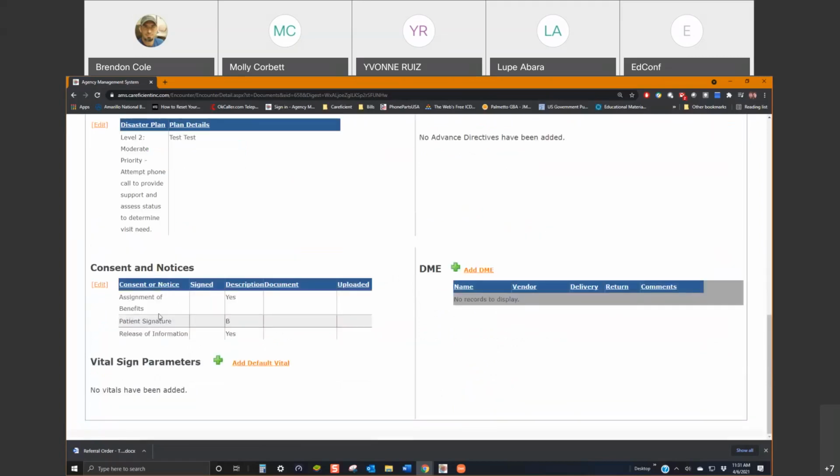The consents and agreements grid here is for if you uploaded, or if they uploaded, consents and agreements or any of that and labeled it as one of these, assignment of benefits, patient signature, or release of information. It will update this grid and show you that it's been signed and when it was uploaded.